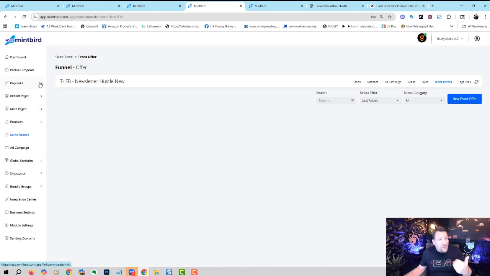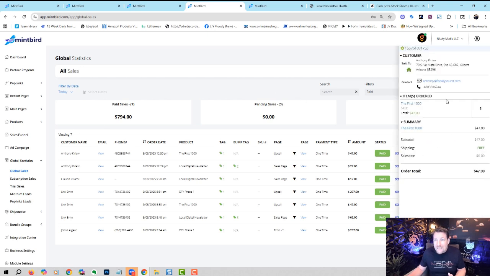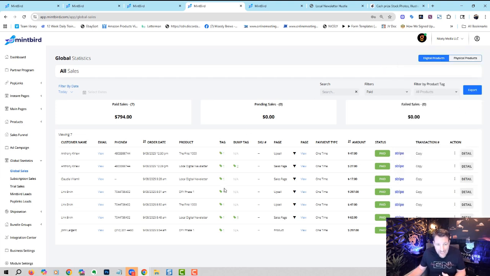So that's how we create the pages, that's how we create the funnels. And then we come down here, we got our global sales. So this is kind of like a snapshot of everything happening in the system. We can do it by date, we can filter by product, right? We can come over here and see the detail, and we can see everything that they ordered here. I'm looking for a green tag, that means that they were delivered, right?